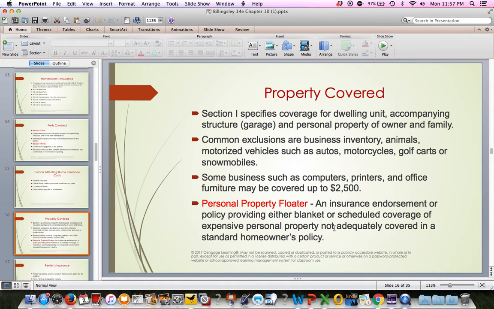So Section 1 then talks about the coverage for the dwelling unit, anything attached like a garage, and also personal property. So if you have a homeowner's policy, that also includes a lot of your personal property. Some exclusions, though, would be business inventory, animals, motorized vehicles. You have to have separate coverages for those. So if you have a vehicle in your garage and your garage burns down, your homeowner's policy will cover your garage, but your auto policy would cover replacing your vehicle. Some business property, such as computers and office furniture, may be covered up to $2,500. Again, it just kind of depends.